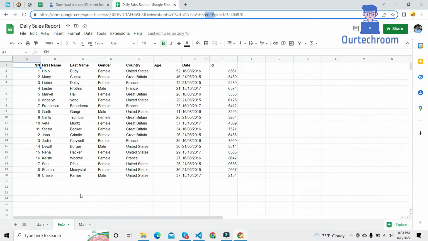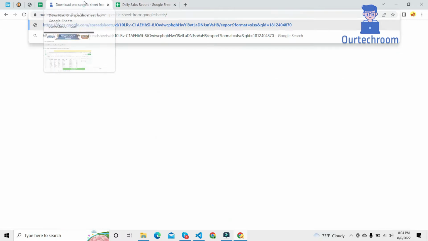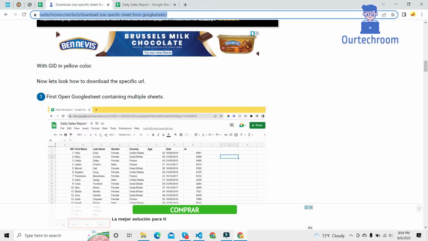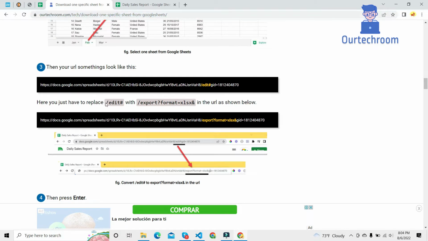If you want to download the data only from this second tab, or this specific sheet from Google Sheet, then you just have to replace this "edit" with "export?format=XLSX&" at the end. You can find the same information in this blog. I will provide this link in the description. Here you can see you just have to replace this part with this part.